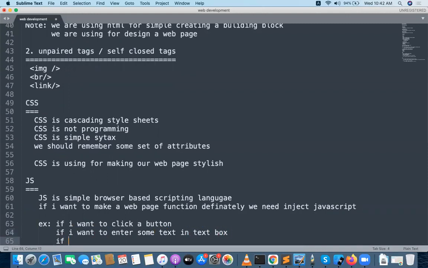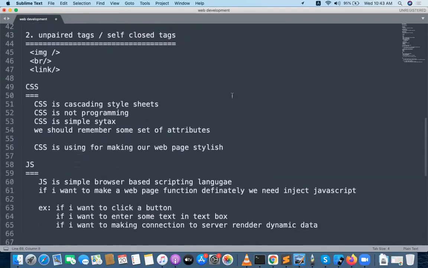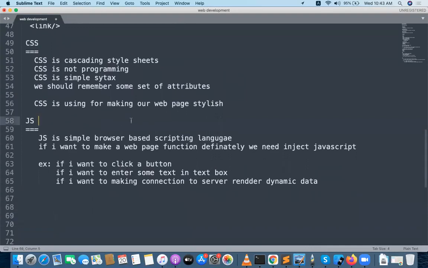or suppose if I want to make a connection to a server and render dynamic data. Whatever the functional part of the HTML we are doing is done with the JavaScript. JavaScript is very important, and this is a core, major building block of the web page. HTML and CSS are very fundamental. When we know HTML and CSS, definitely we will move to JavaScript, and when we use JavaScript for the web page, your complete page is converted into a dynamic web page.